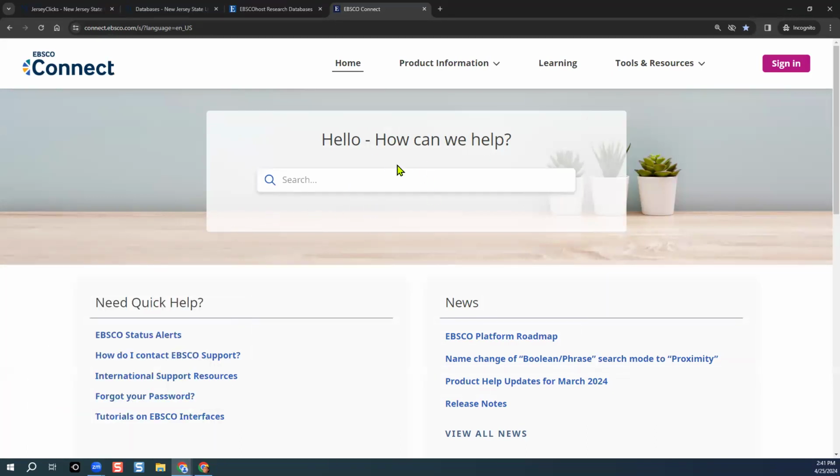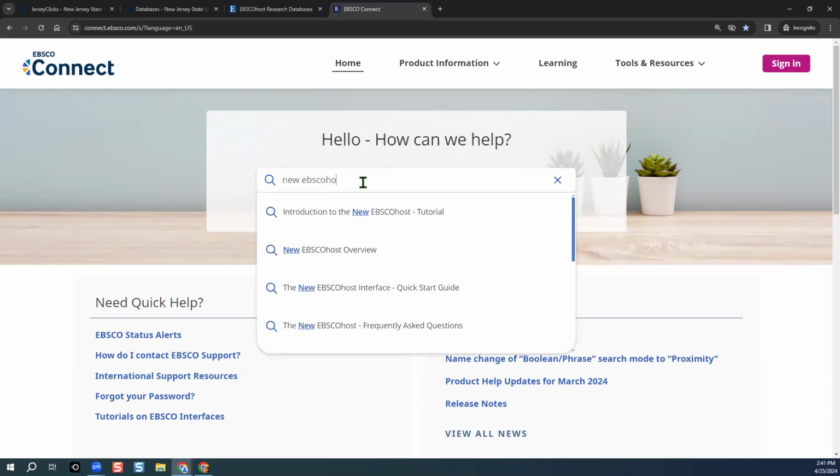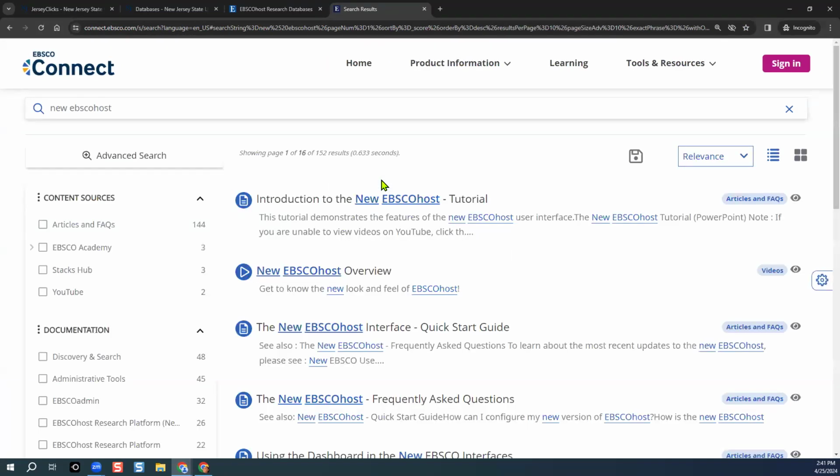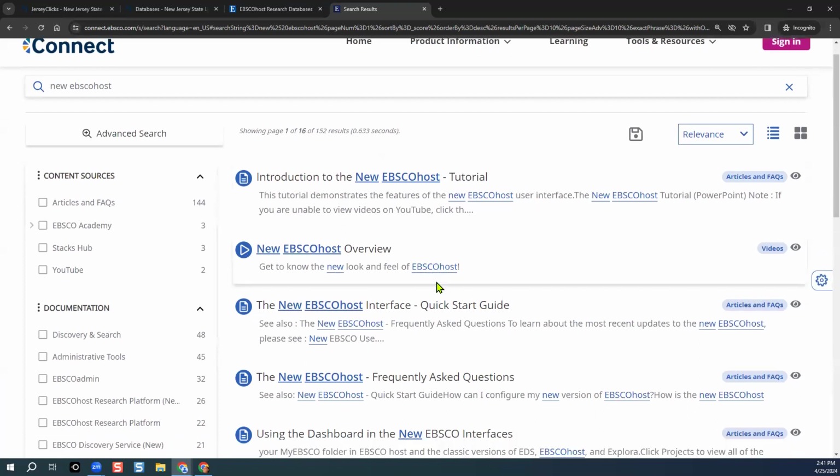And we can enter anything here in the How Can We Help section. So if you are interested in learning more about the new EBSCOhost, you can just type new EBSCOhost. Some suggestions will be presented to you. We've got some quick start guides, frequently asked questions, but if I just click execute, it's going to bring me to my knowledge base of all articles and resources, including videos and promotional materials that relate to EBSCOhost. Okay, so we can see a tutorial here, a video here, and so forth.